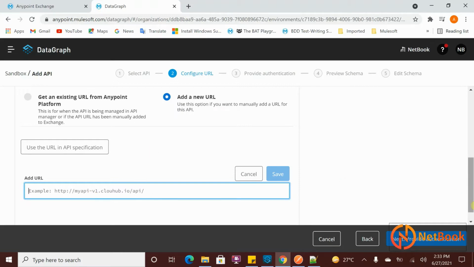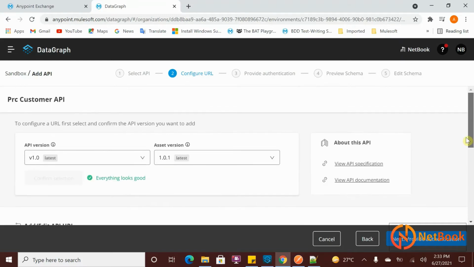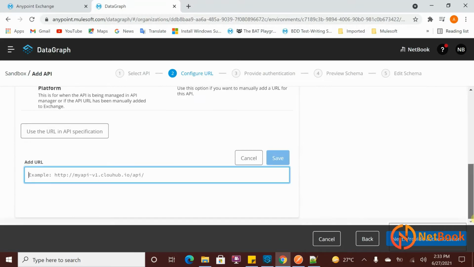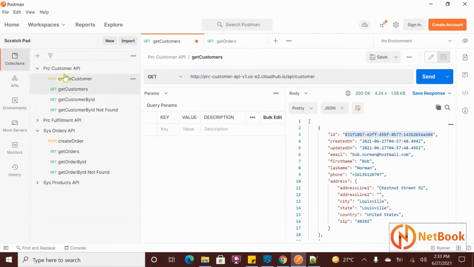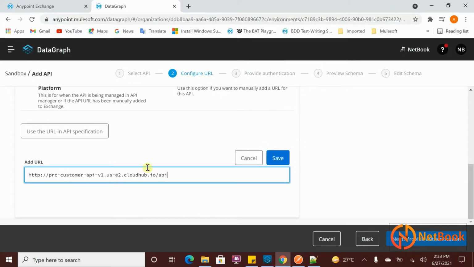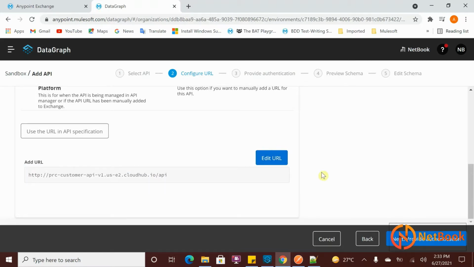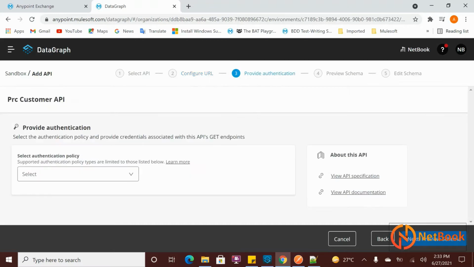I have already deployed my application in a runtime, that is the customer API. I have it over here. I'm going to take this URL. This is the base URL, that is enough. You don't have to add the resource path. You don't need to add it over here. Select and save. Then click on provide authorization.